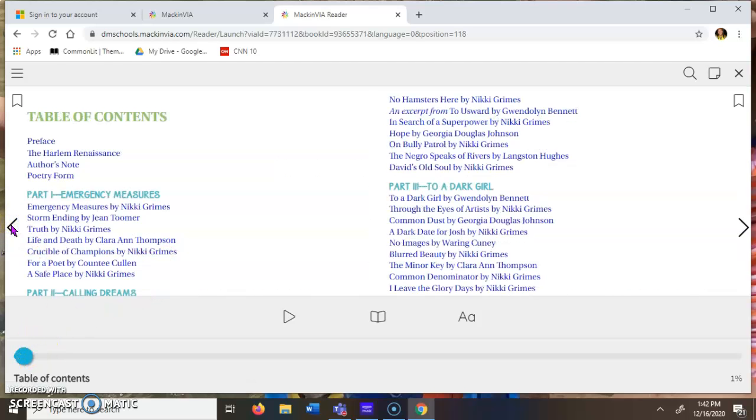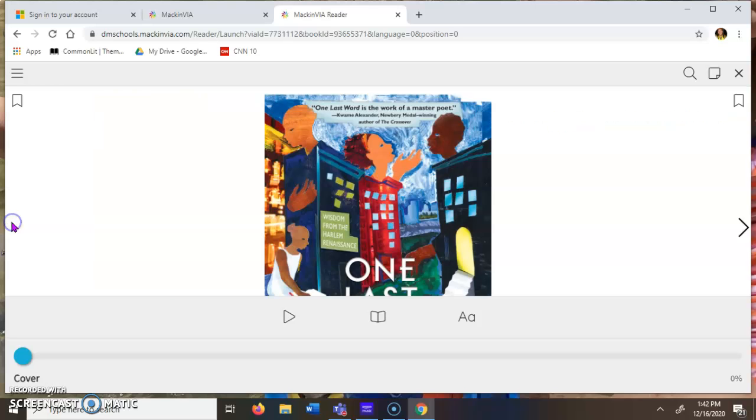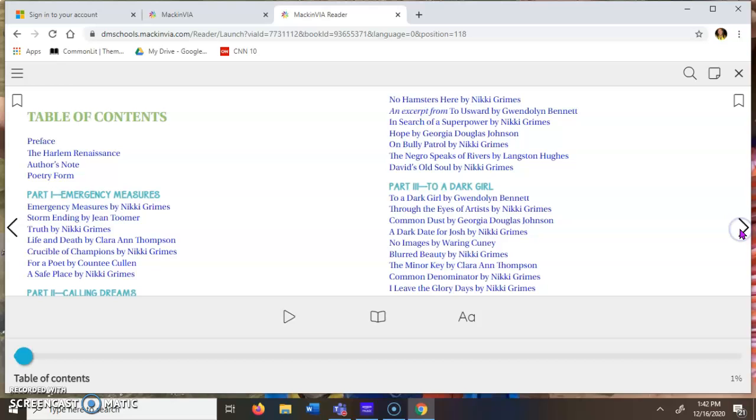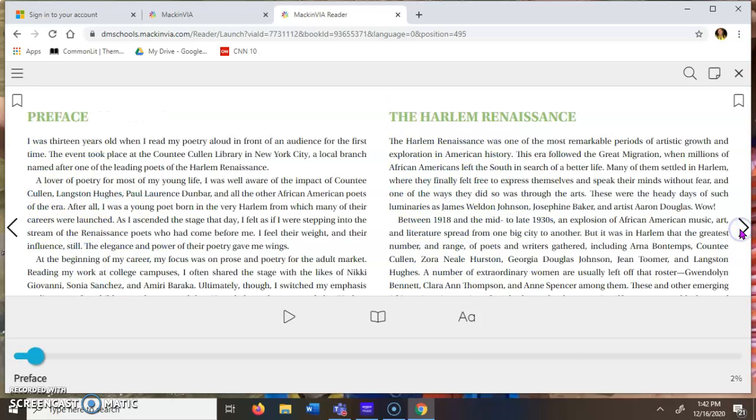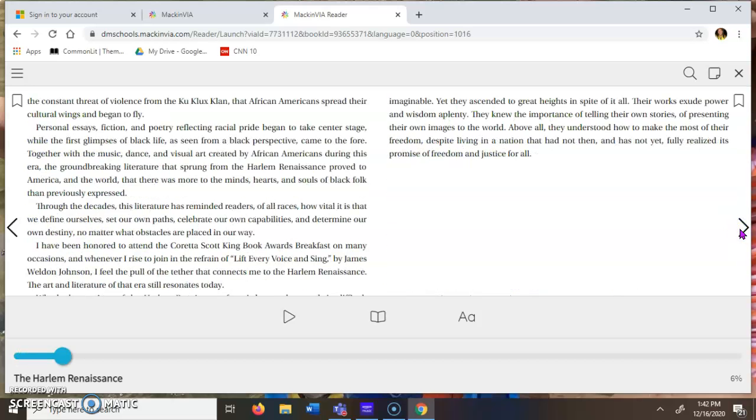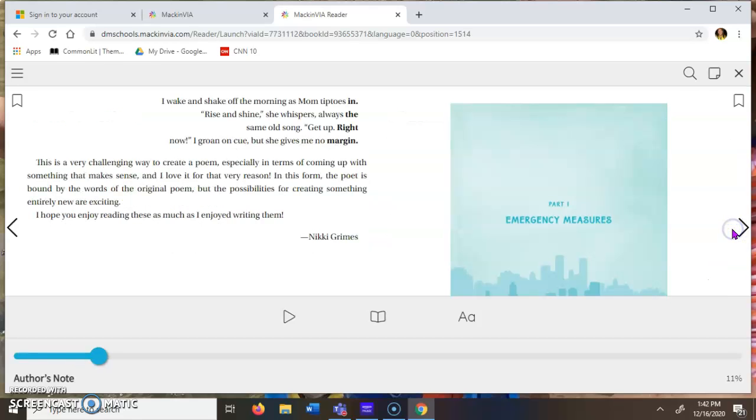So when you open that, you'll see the entire book, okay? You'll see the cover, the table of contents, some background information, and then you'll see the poems. So you can read this at your leisure, okay? You can search through it. You can try to find a poem that you enjoy, and we will do more with this in class as our unit progresses.